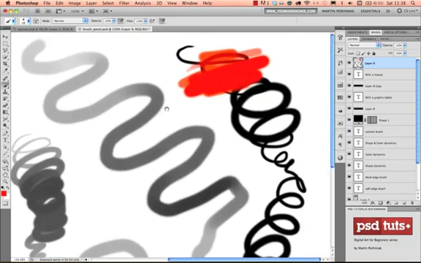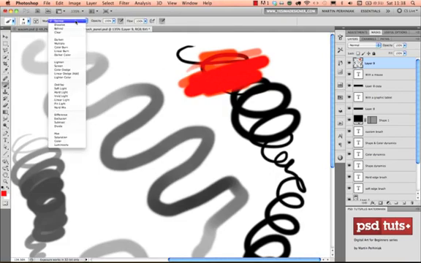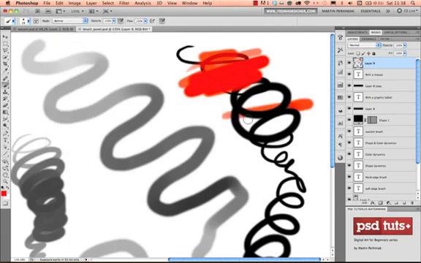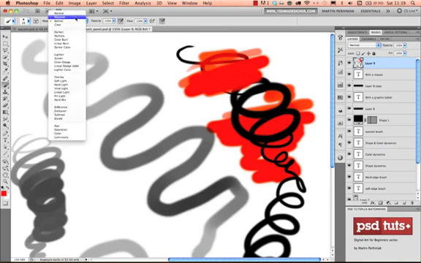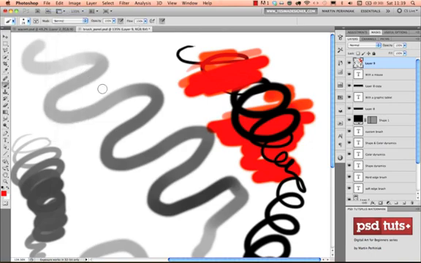Let me just zoom a bit closer. So as you can see, I draw over it, but if I set the blend mode of the brush to behind, then I'm going to draw behind those details. And this is a great feature. I really like this option. But I will talk more about blend modes in the other episodes. So let me just switch back to normal.